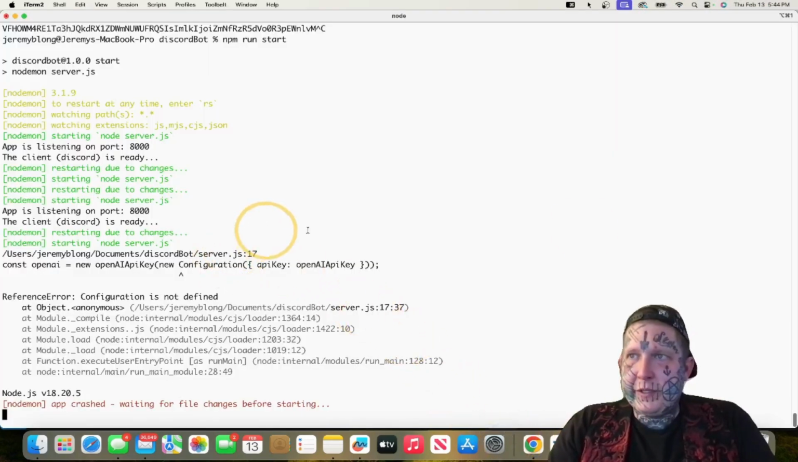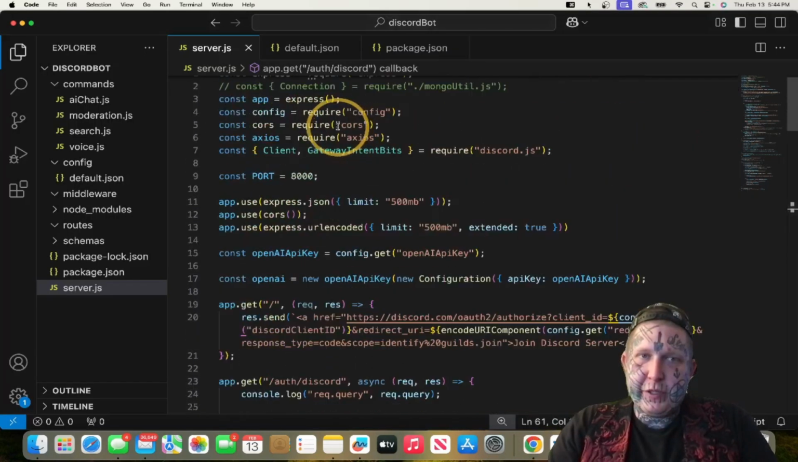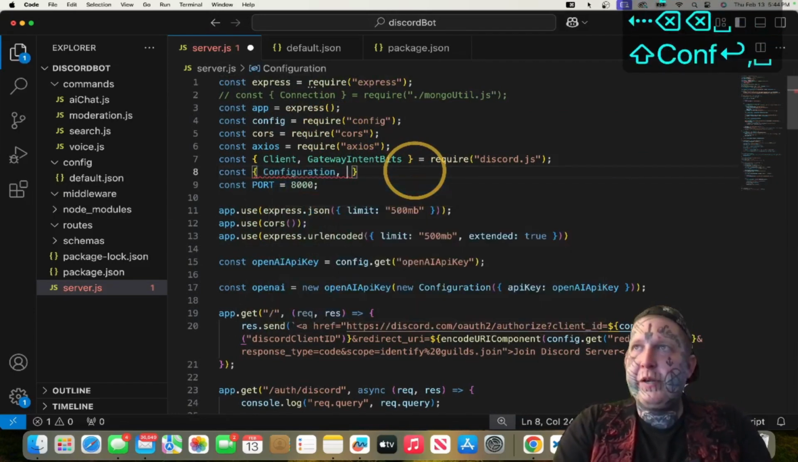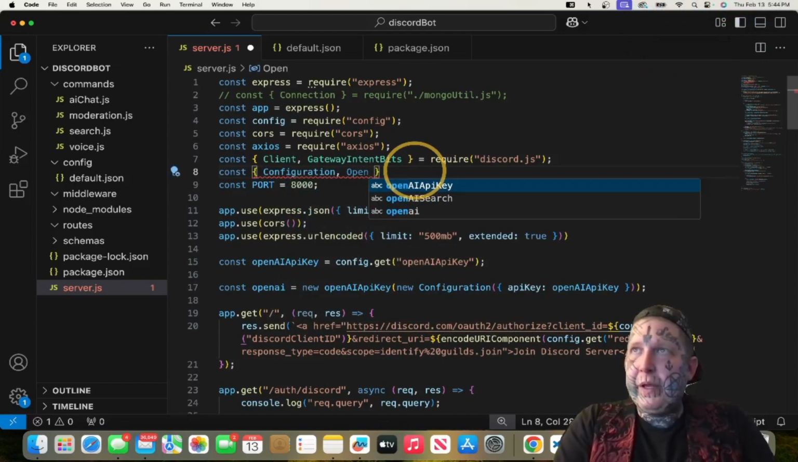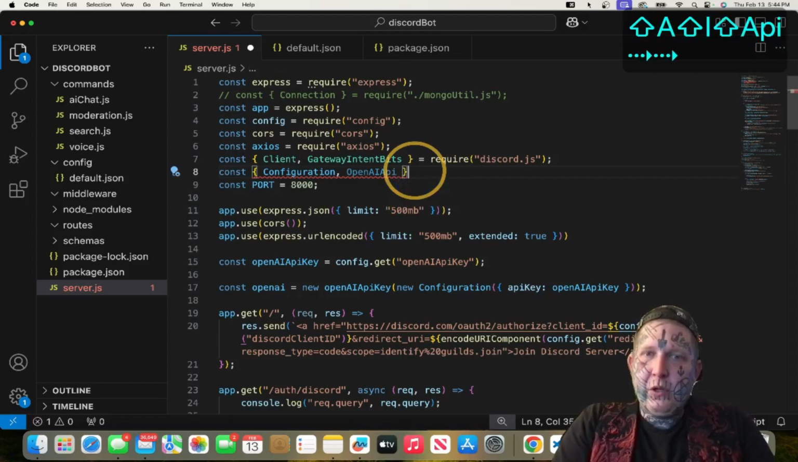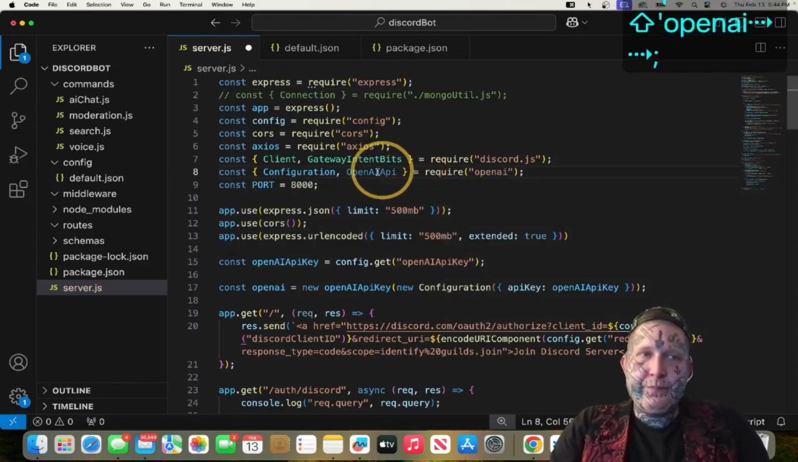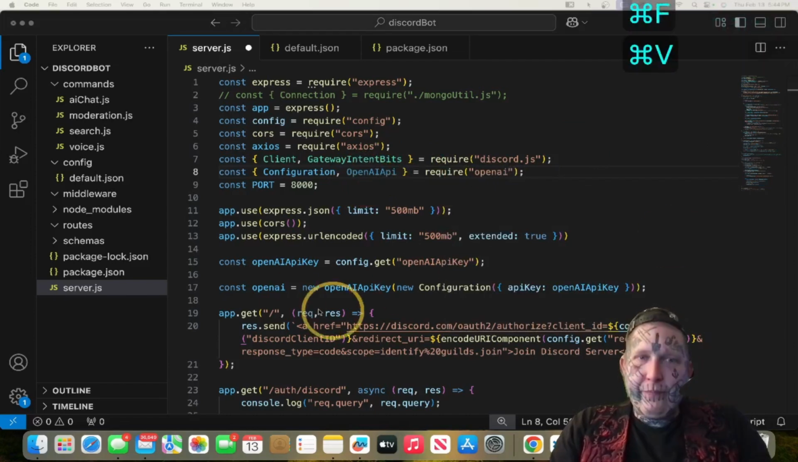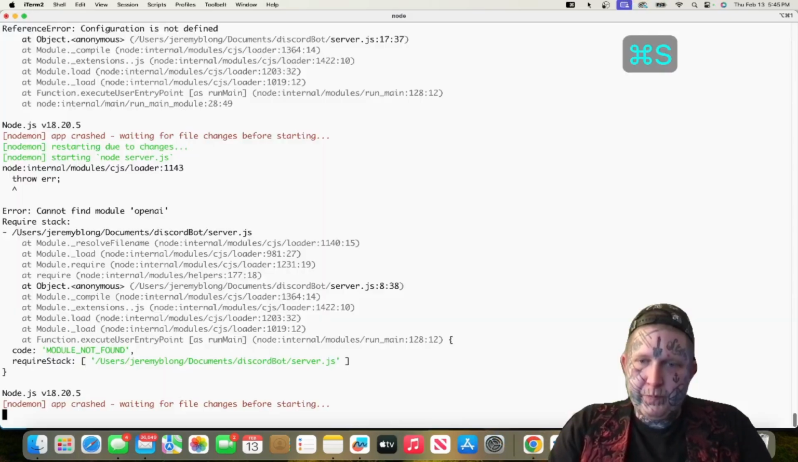Configuration, new configuration is not defined. Let's see here. Oh, we need to import the OpenAI configuration stuff. So const deconstruct that configuration, as well as OpenAI API from require OpenAI. And that OpenAI API needs to be actually, this should be OpenAI API, not OpenAI API key. There we go.